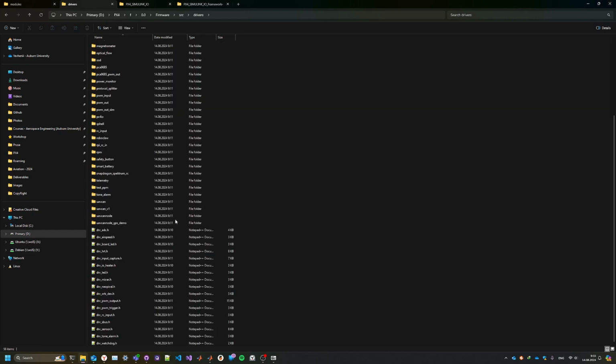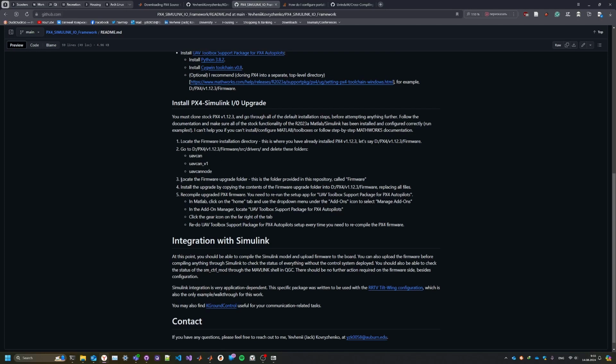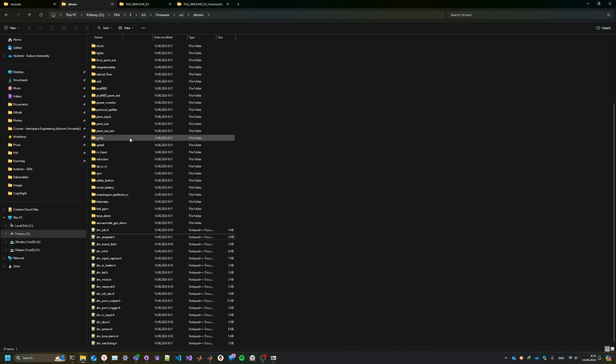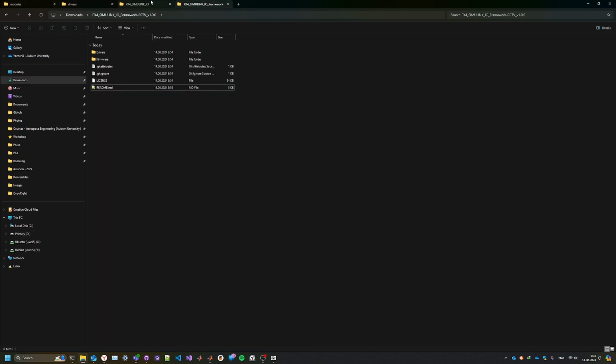drivers, and then we have to delete everything related to CAN. I guess not everything. I didn't see this in the past, but basically delete this UAV CAN version 1 and UAV CAN node folders. Just delete them. Once you've done it, you should have already cloned the PX4 firmware. The firmware upgrade. So this is what I've done.